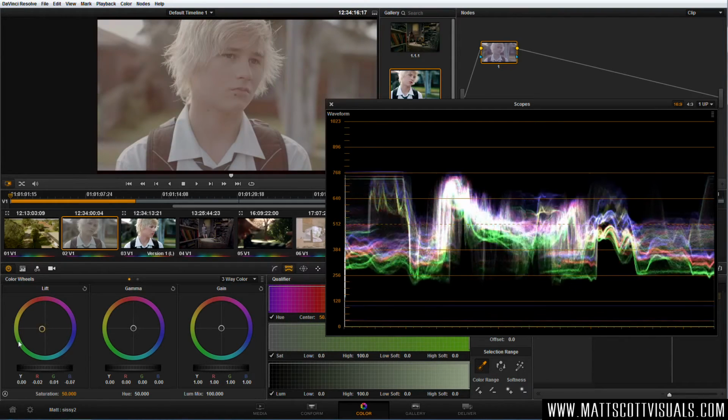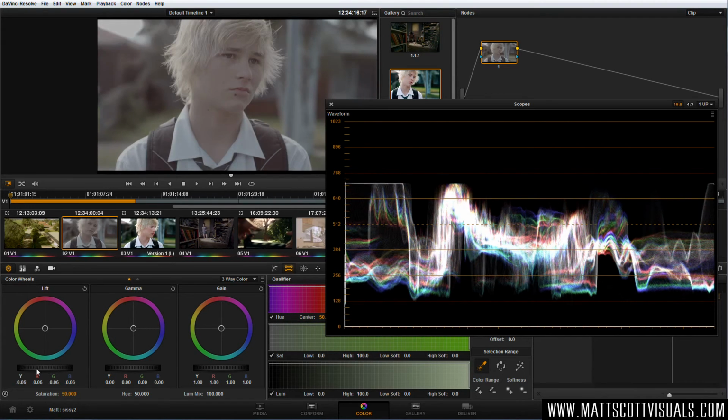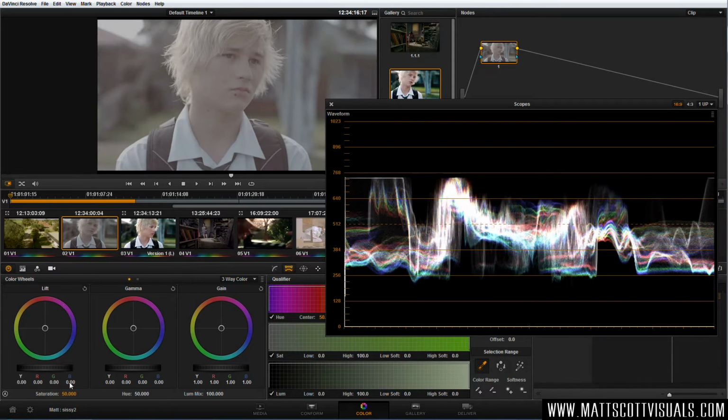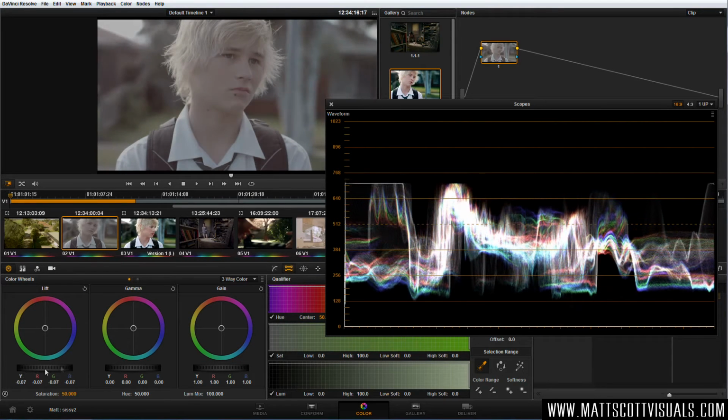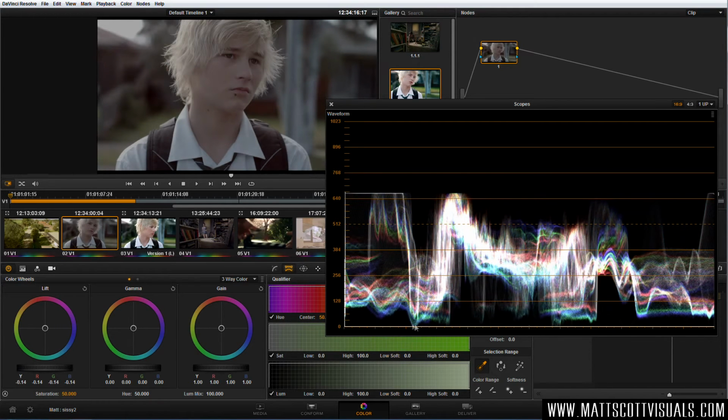Now, each wheel can play with the color of each portion of that image, so the color of the shadows, the color of the midtones, and the color of the highlights. But we also have this little slider down here which allows us to move those values around. Now, what we want to do first is grab our lift and slide it to the left and drop all of our information down to the bottom of the screen. So now you can see right here that we actually have a pure black point.